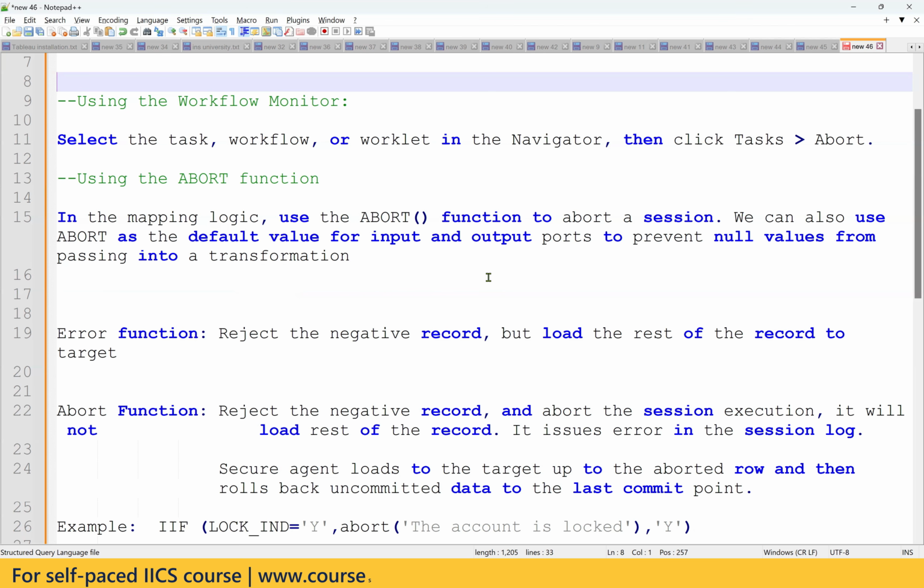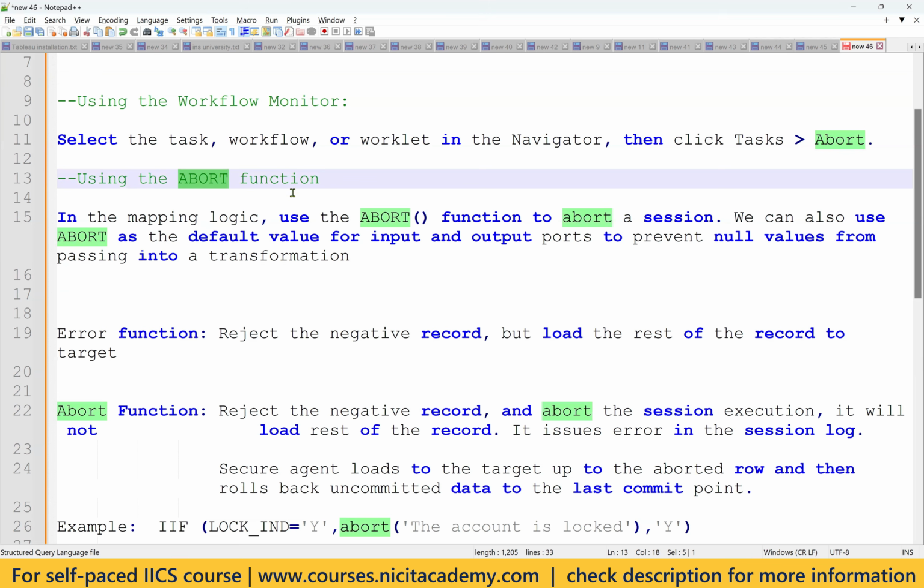If a record coming from the source has an error, or null, or duplicate, or due to some data type mismatches the session is failing, that is due to the error record. But we have to explicitly fail the particular task for a business reason. So how can we achieve this? We can achieve it by using the abort function. The abort function is available in the expression transformation. So that is what we are going to learn today.